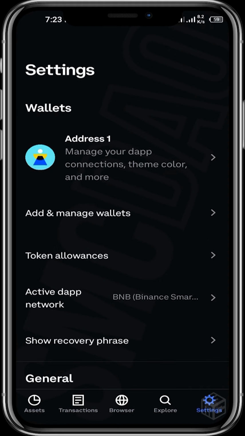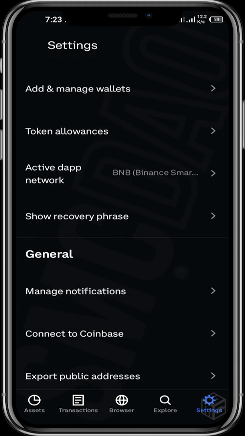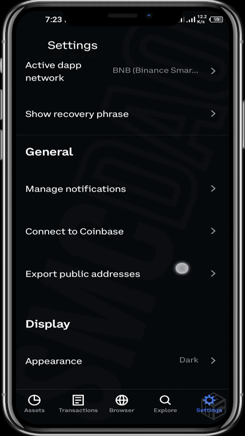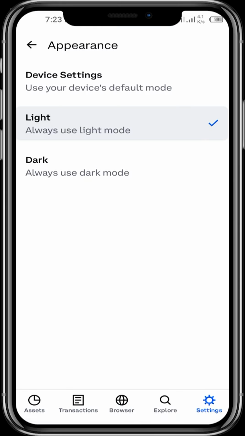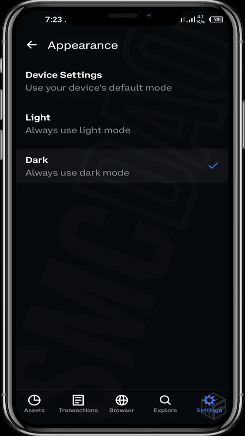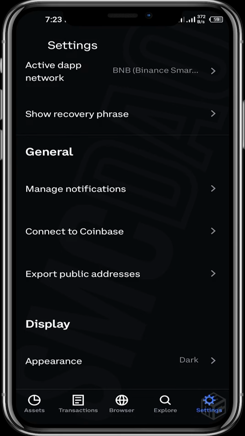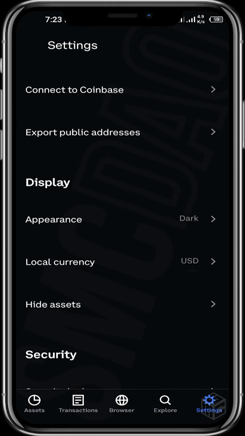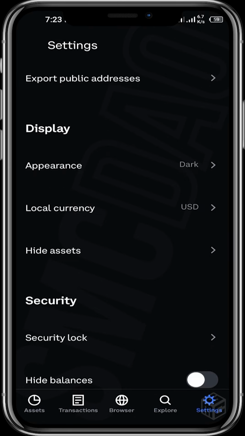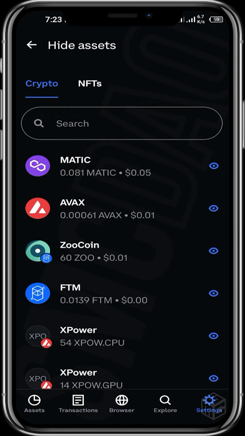Awesome. So let's see what other functionalities we have on the Coinbase wallet. You can also go through the settings, the display. You can change it from dark to light. You can leave it as dark if you prefer. And this, well, literally we've talked about the main things on the Coinbase wallet. You can also change your local currency. You can hide assets, so you can go through all of these in your free time.